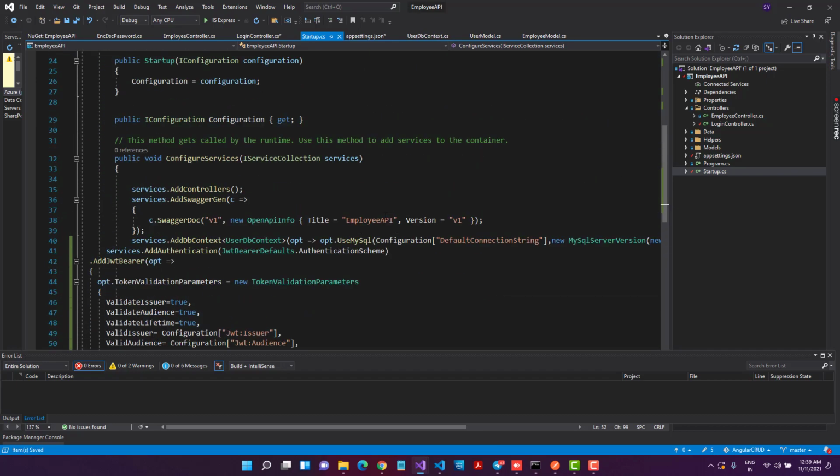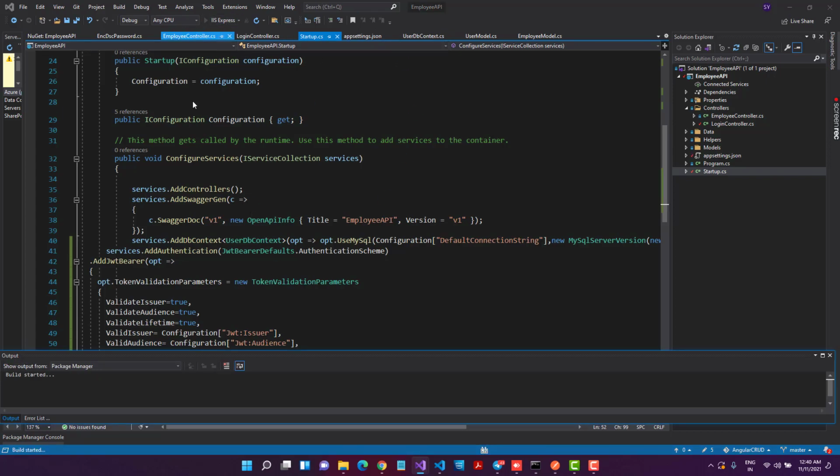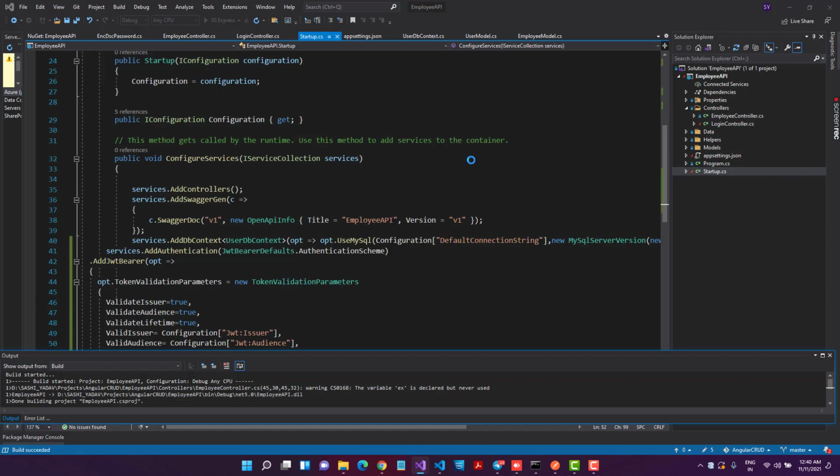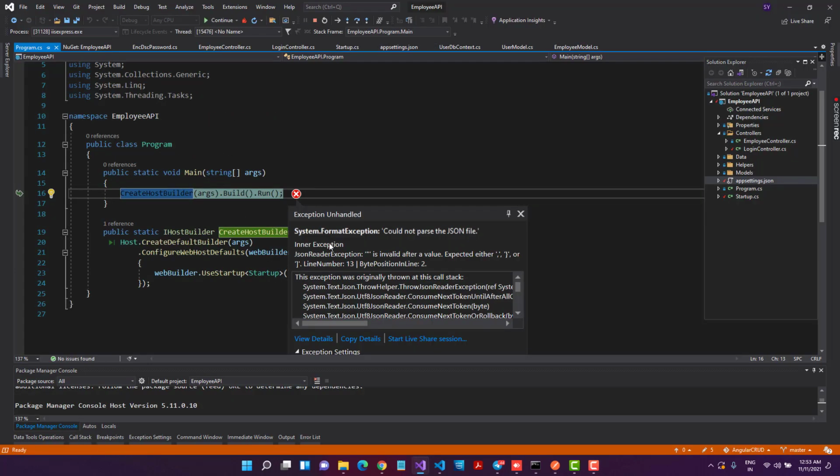So first thing we'll do is test this with Postman, and then we will see how things work, whether our token is getting created or not. So let's run our application first and then see what we get. Let us just wait for it to start. Okay, so it is throwing some error. Let's check what that is.